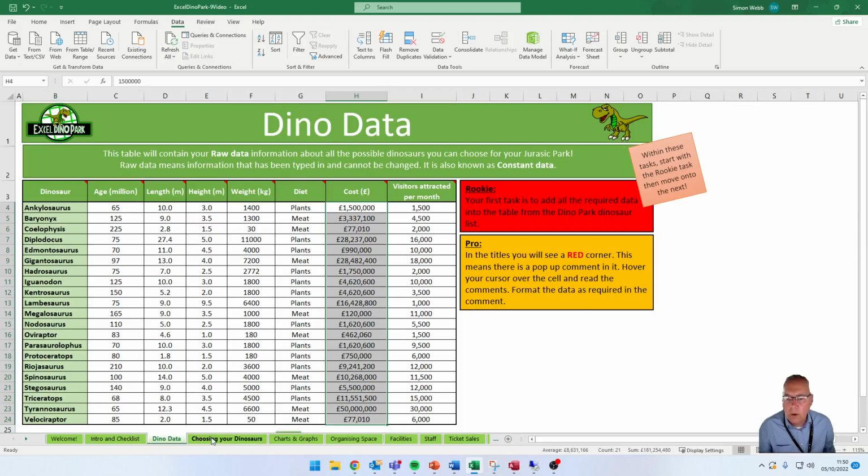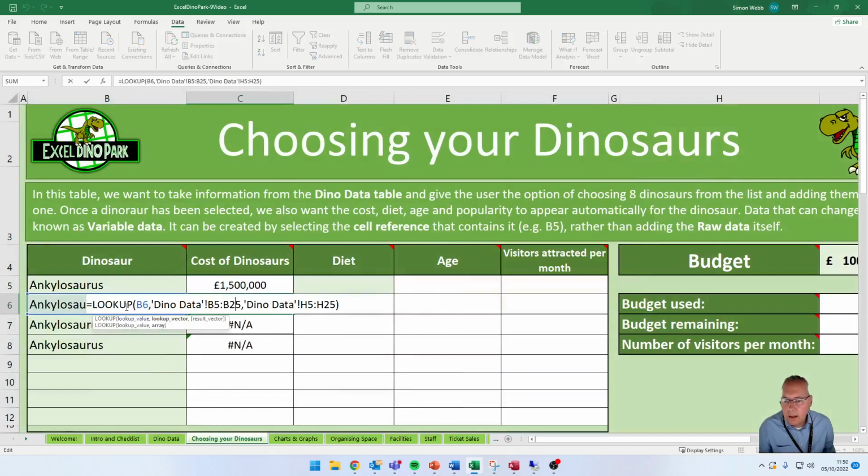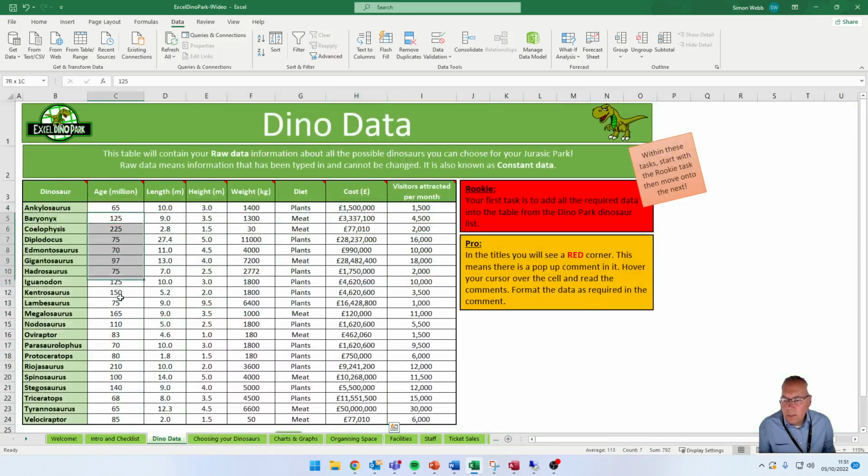Why isn't it working then? What's going on when I come down to the next cell? Let's have a look. This time I'm looking in B6, which is right because that's where my value is. This time it's looking in Dino Data B5 to B25. Let's go and have a look at that. B5 to B25. So we're actually now coming down. So it's looking for this Ankylosaurus, but it can't find it because it's not in the range.